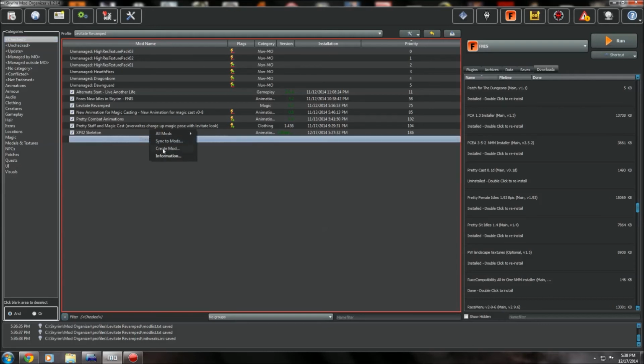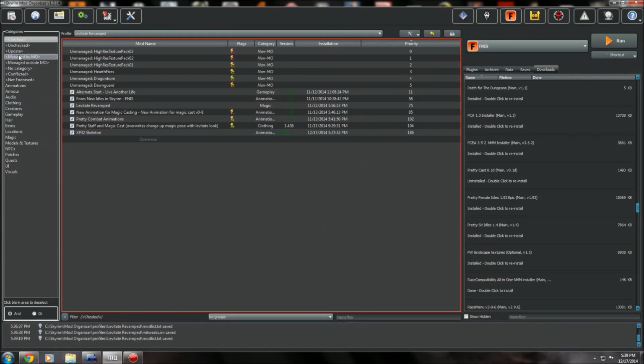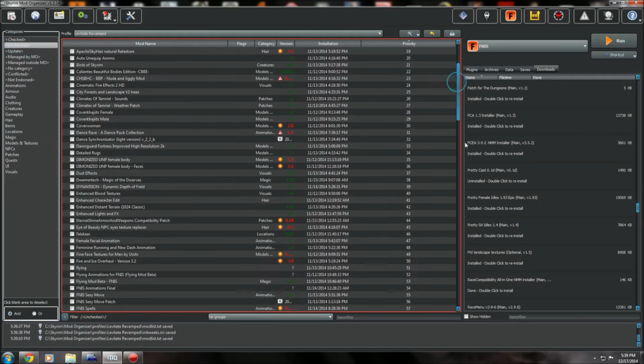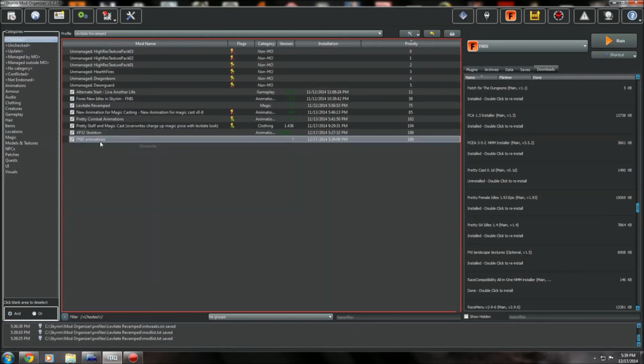Alright, create mod. Now this was the FNIS animations, or the animations that FNIS helped to create. You know what I mean? This is really important. So I'm going to put FNIS animations. It's the generated animations from FNIS. Because I'm in only checked mods showing, I don't see it, but if I go to unchecked, there it is, FNIS animations. Check. Now go back to checked. There it is, see, FNIS animations.